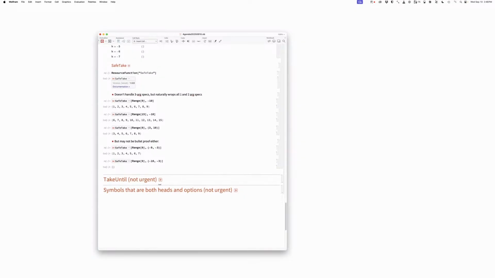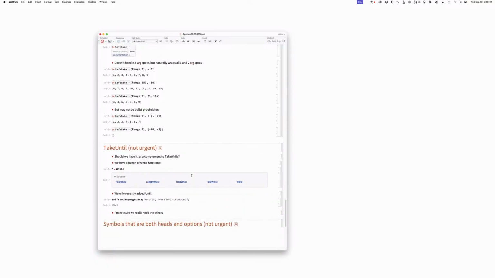That's nice. All right, let's have one quick look at take until. You offhand asked, should we have a take until as a complement to take while? And my response was, well, what's special about take while? Because we have a bunch of while functions, and we didn't even have an until in 13.1.